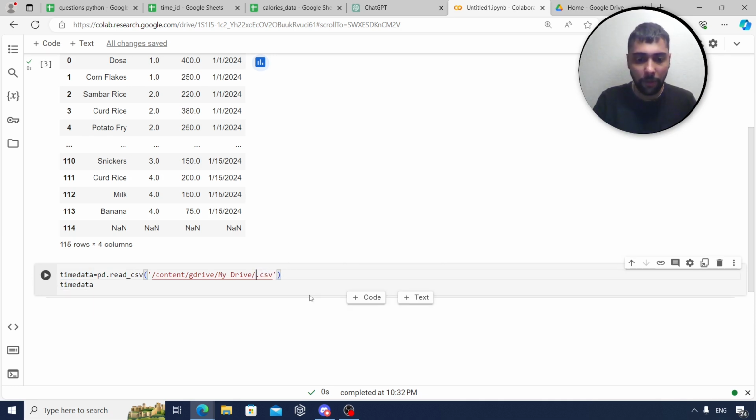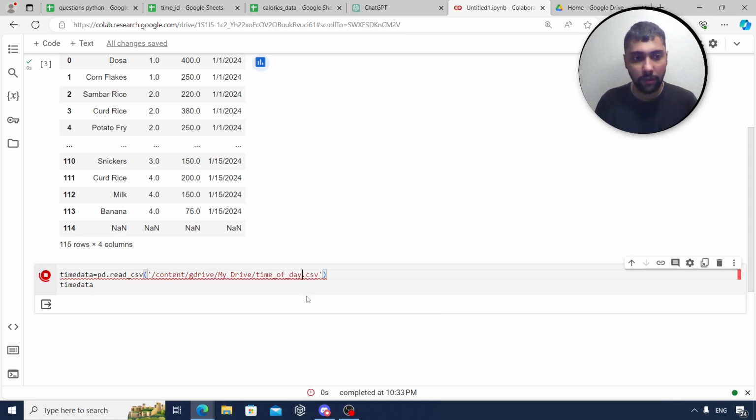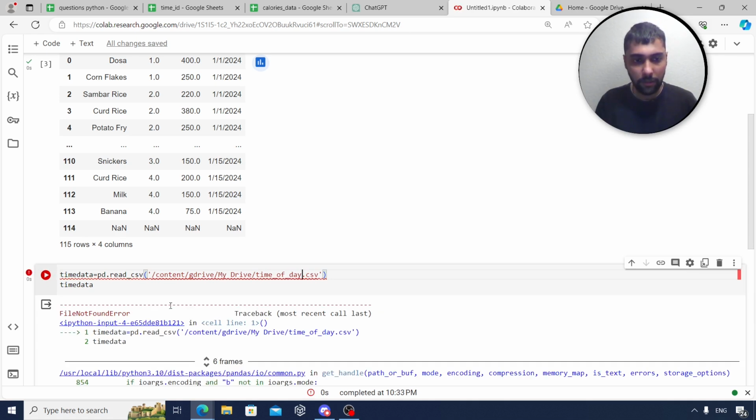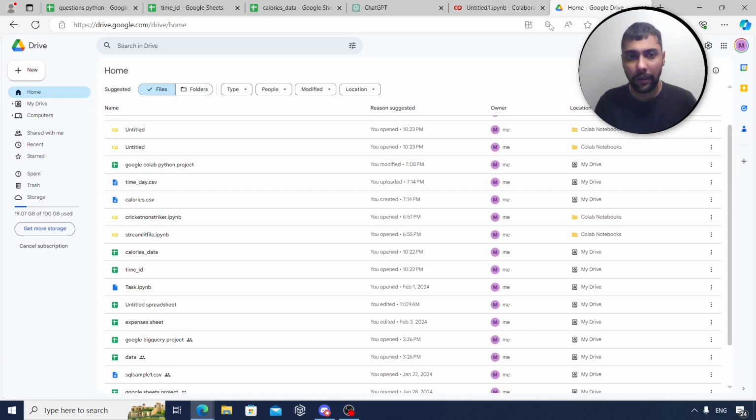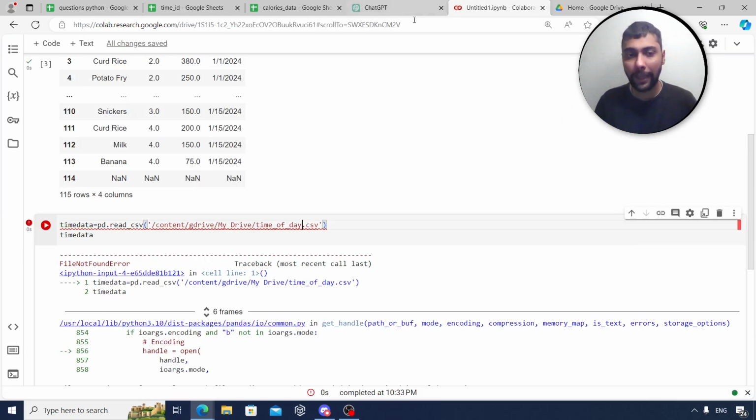And the name of the file was time_of_day.csv, okay? It's showing some error. Let me go and check. Oh, it's time day, not time of day. So I'll remove the "of". Okay.